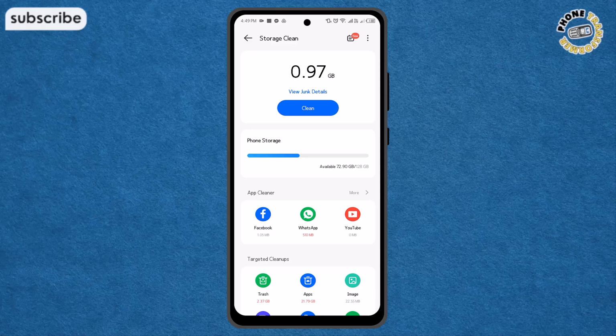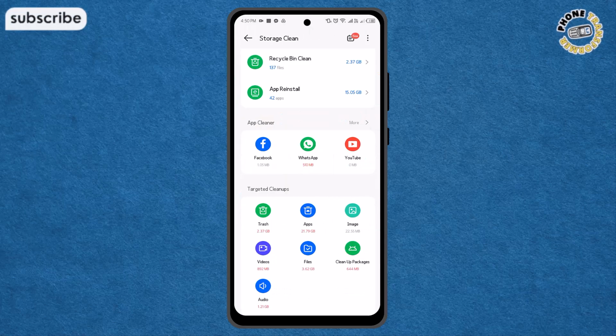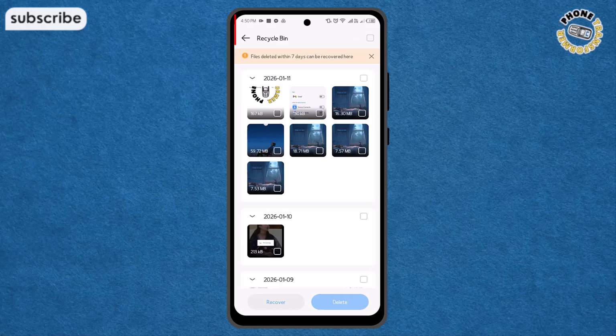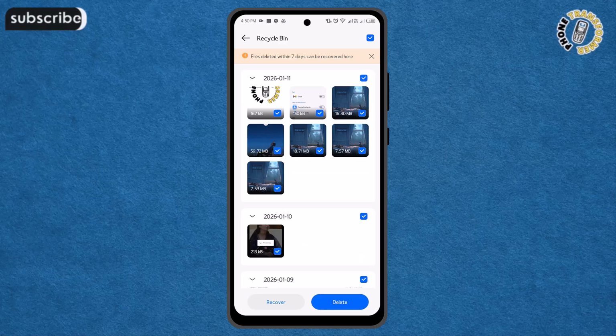Step 4 requires you to click on the app cleaner. For step 5, click on the trash option, then click recycle bin option to see the temporary files that have been gathered for removal, then tap delete.